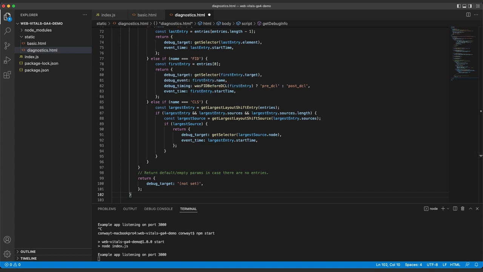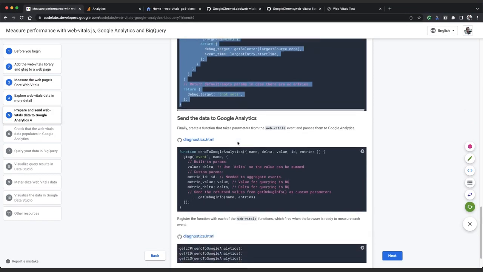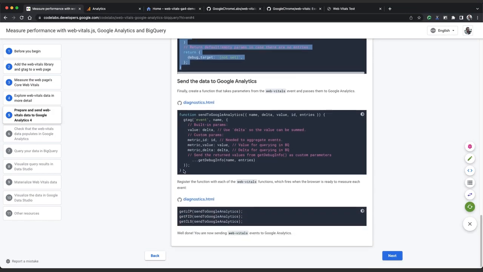Okay, great, we have all the code in place to send our CWV measurements to our GA4 property. We just need to copy across one more function called sendToGoogleAnalytics.